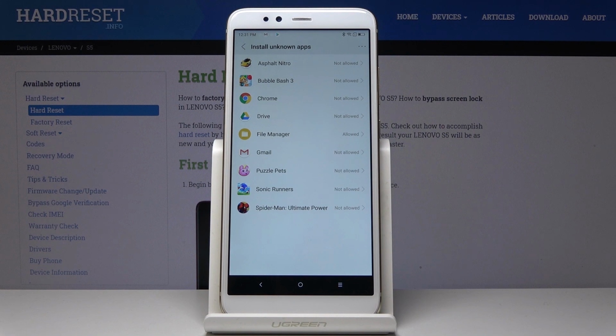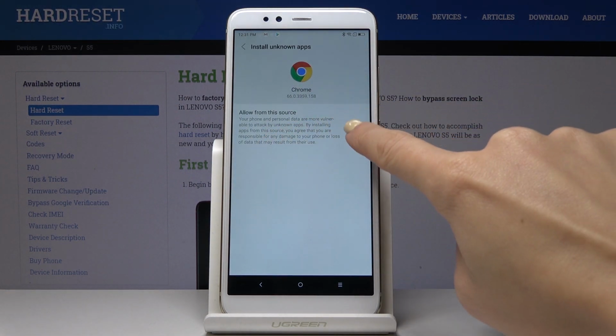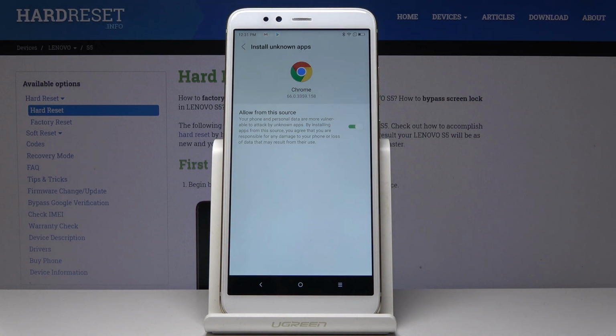And here you can allow some particular sources. So for example, let me pick Chrome, click on allow from this source. So from now on, you will be able to install applications downloaded by Google Chrome.